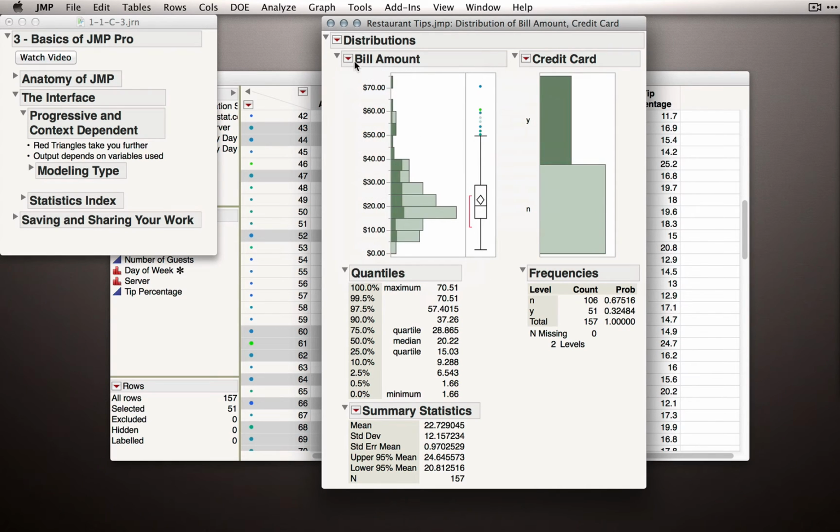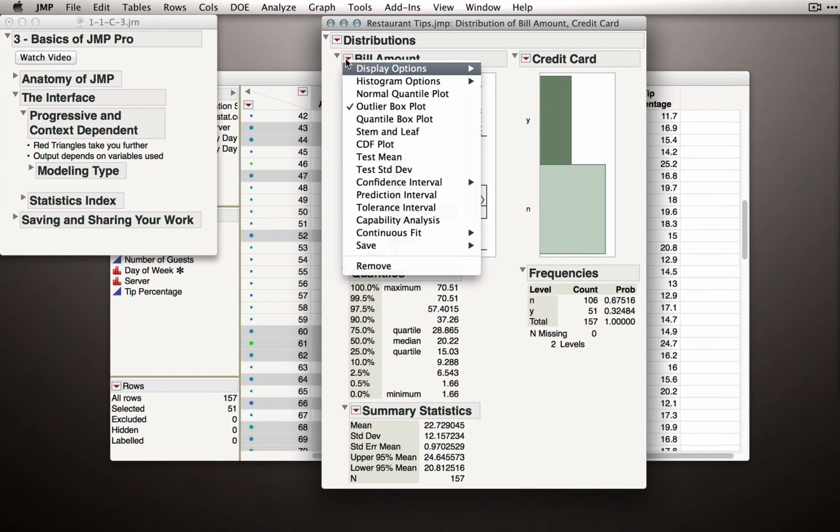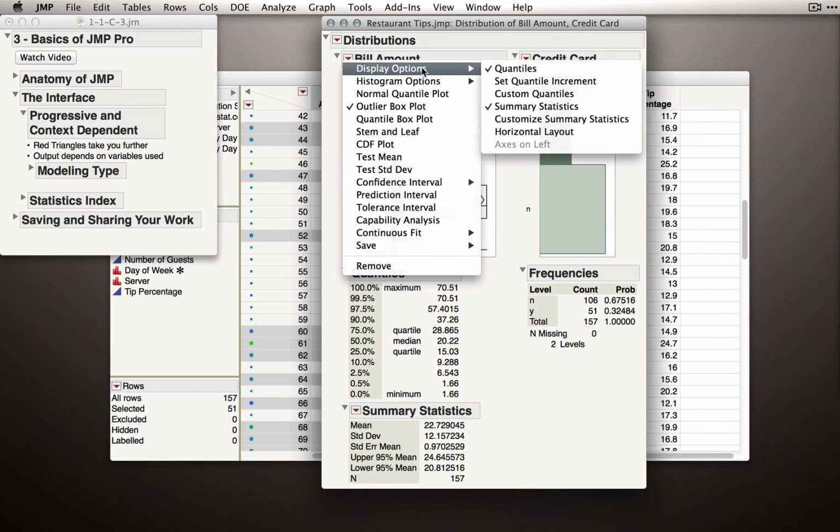So notice that these red triangles, and there's many of them in this window, 1, 2, 3, and 4, these red triangles take you further and they give you additional options. So let me click the bill amount red triangle, and hold on to the options list here to look at what are available.